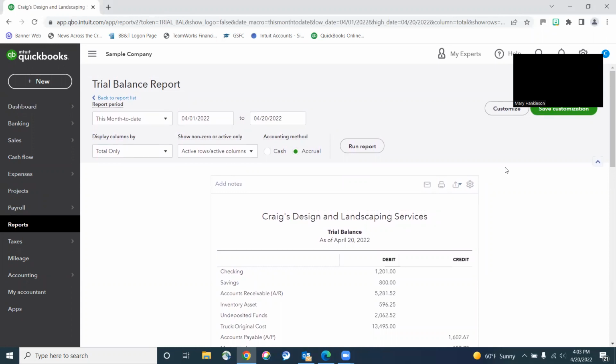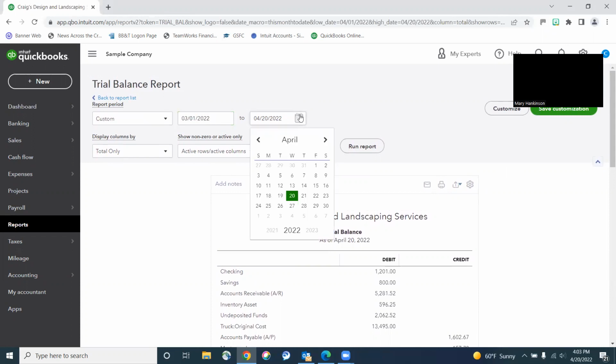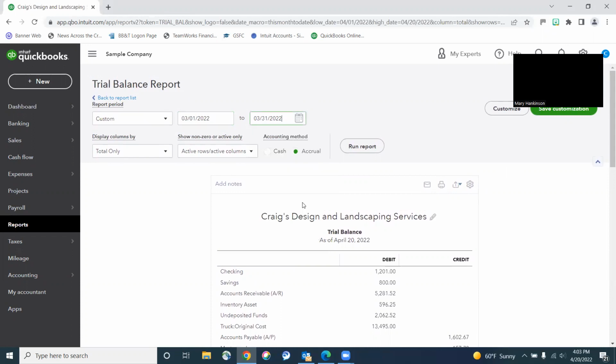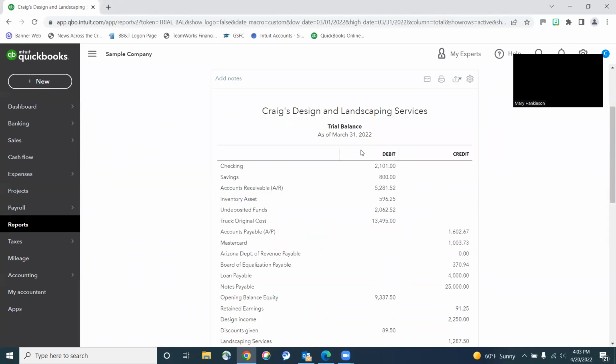For the sake of what we're doing, we're going to do the previous month. The previous month was actually March. So we're going to change the date to a March date. I'm doing it 2 different ways to show you there's 2 different ways you can do it. You can just directly type in the month, or you can hit the calendar. Once we do that, you just go ahead and click Run Report. So what we did is we now created a trial balance as of March 31st.